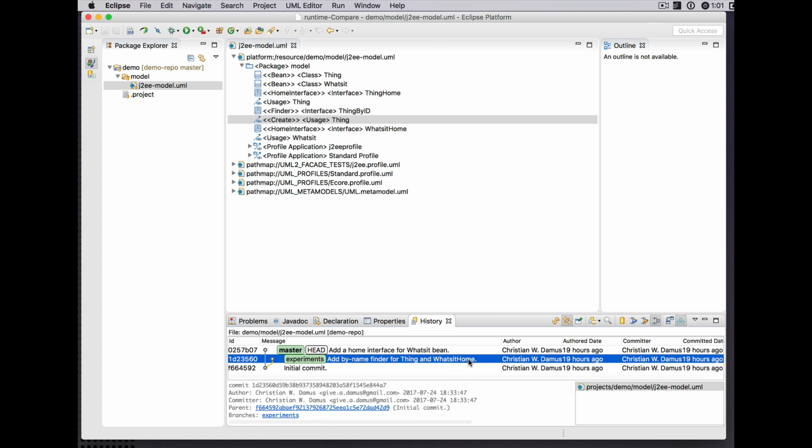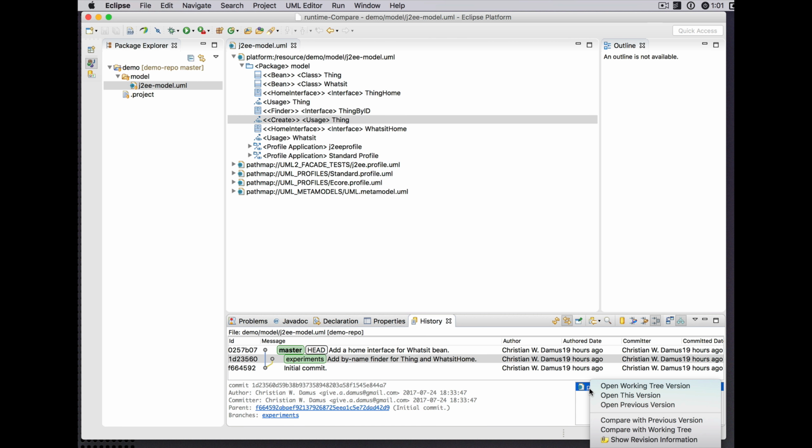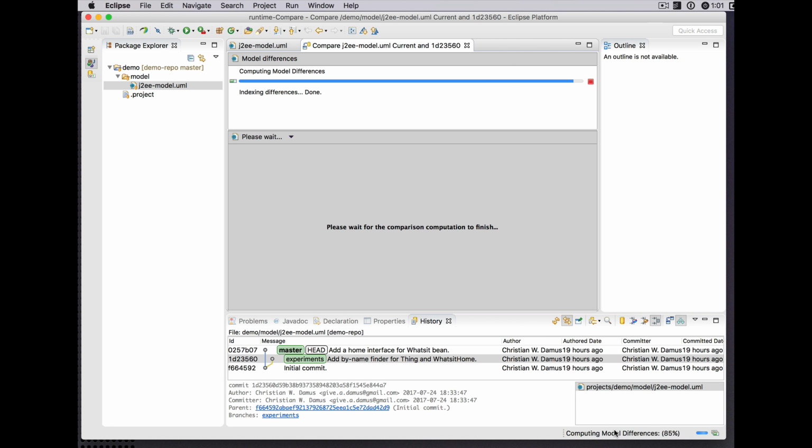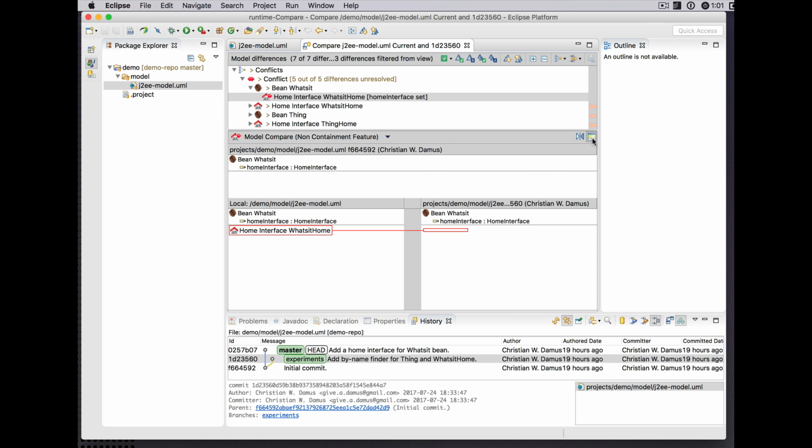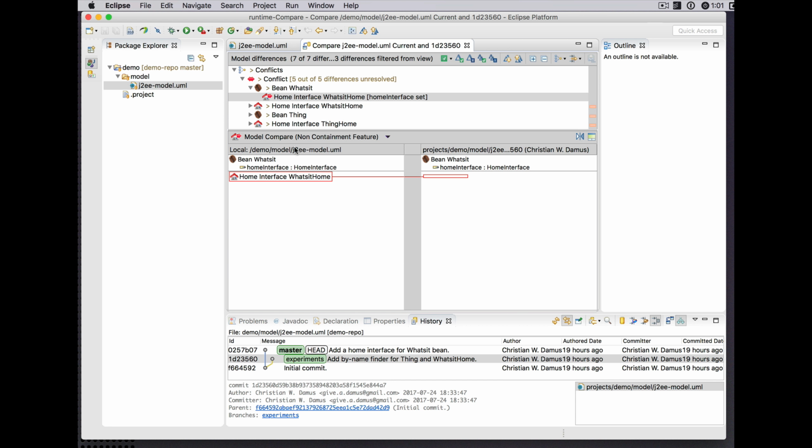Go back into the history, and what we'll do this time is we'll compare the branch with the working tree, which is the head of the master branch. So this does a three-way comparison under the hood, as you can see here. And this raises up a conflict.